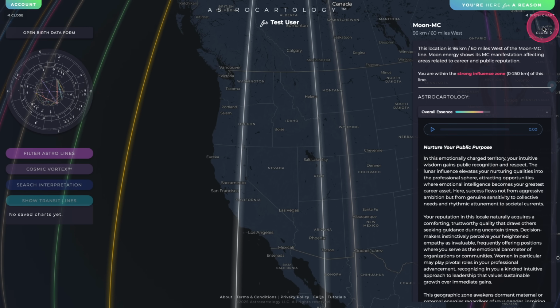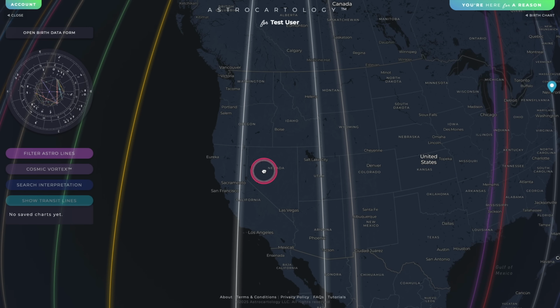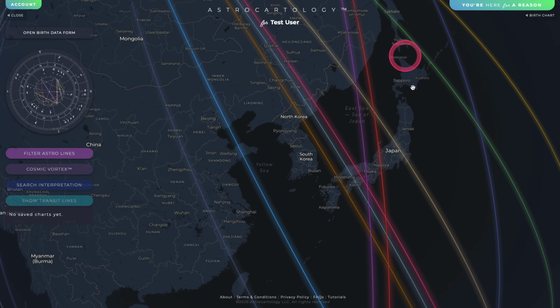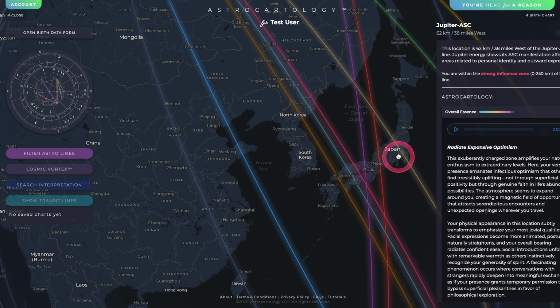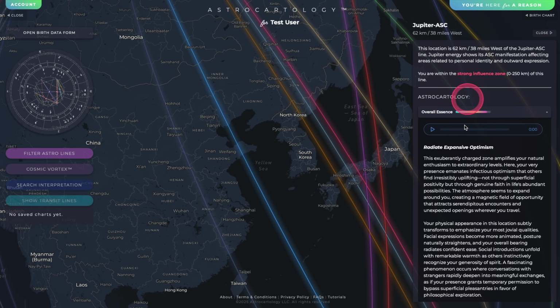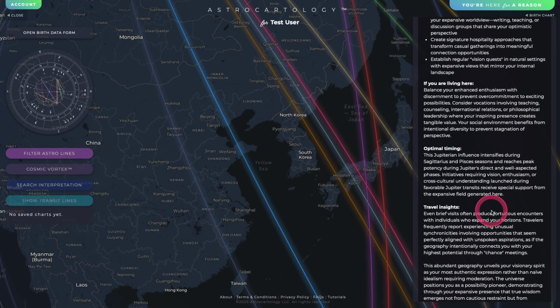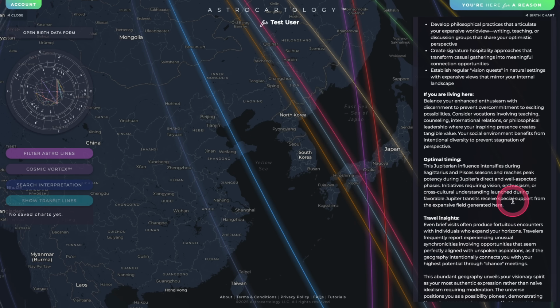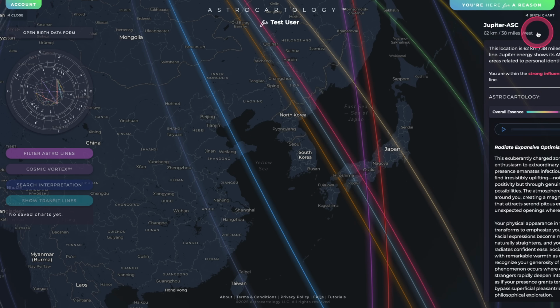Let's explore a few more locations. Click and hold to spin the globe. And let's check out Tokyo. This is a powerful location. It's on the Jupiter Ascendant line. If this were a real user, I'd absolutely suggest visiting or even living there. But we also need to read the nearby lines' influences though.